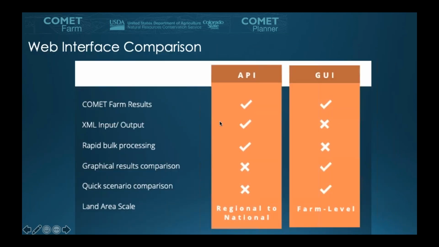So between the API and the graphical user interface, which we call the GUI for short, both use, I'm sorry, I lost where I was.